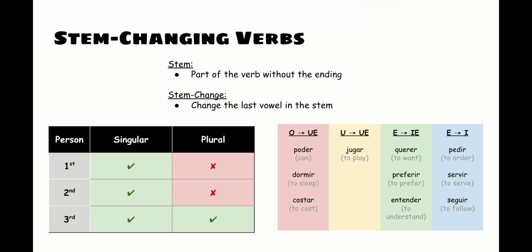So stem changing verbs, there's a lot of stuff you need to remember with these, so make sure you get a lot of practice. Make sure you know which vowel you're going to change when you change the stem, and then also remember that you only are going to change that stem in the boot shape, and then you also have to remember which vowel changes to what. So if it's an O, it changes to UE, if it's a U, it changes to UE, and then you also have to remember if it's an E, does it change to an IE or does it change to an I? That's something you're going to have to remember. So make sure you get a lot of practice with this.